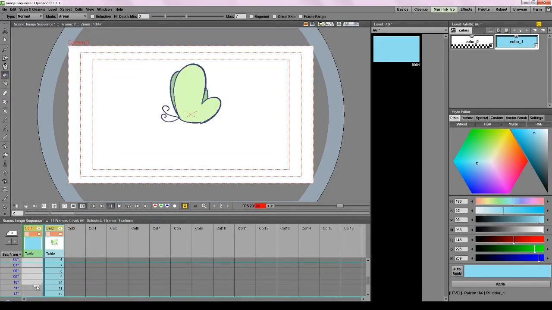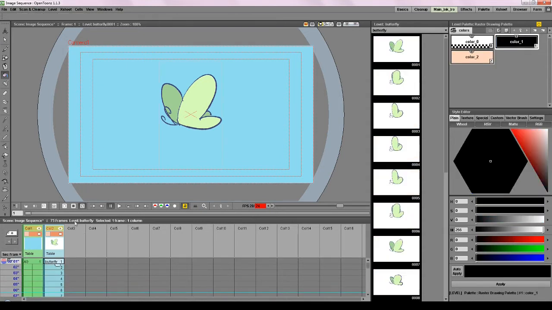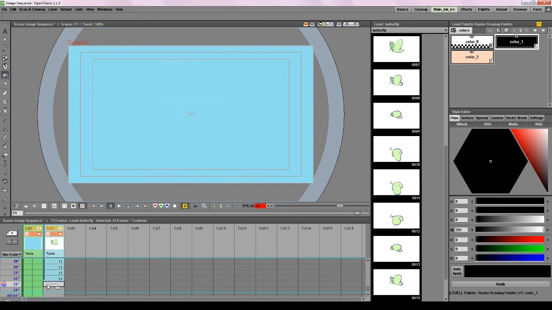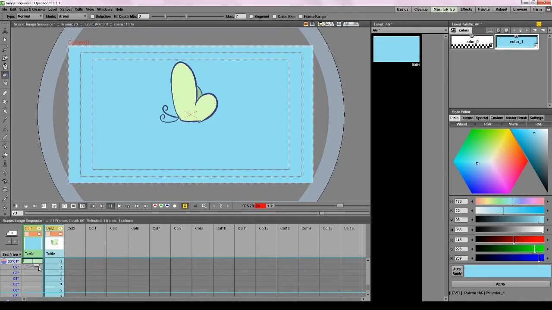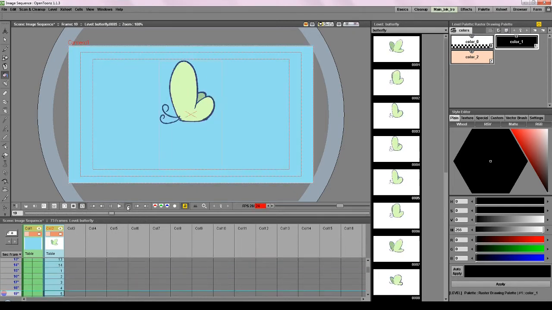I'm going to extend this sky background for 3 seconds, for an animation length of 3 seconds. Then I'm going to just select all these frames, copy paste until I get to the bottom, because I animated this so that it is a cycle animation. That means it can loop very well. And now we have this looping butterfly animation.